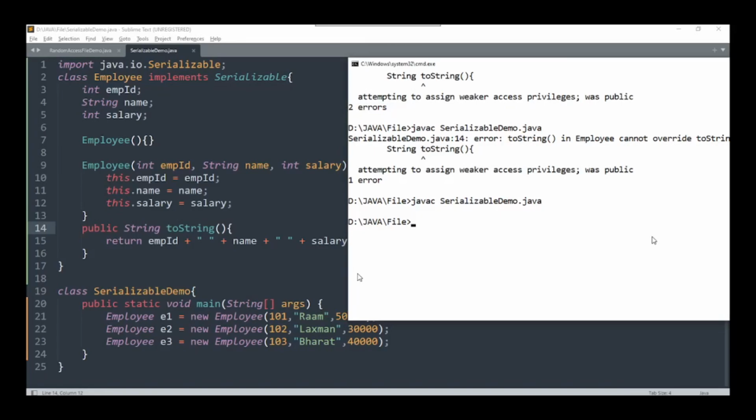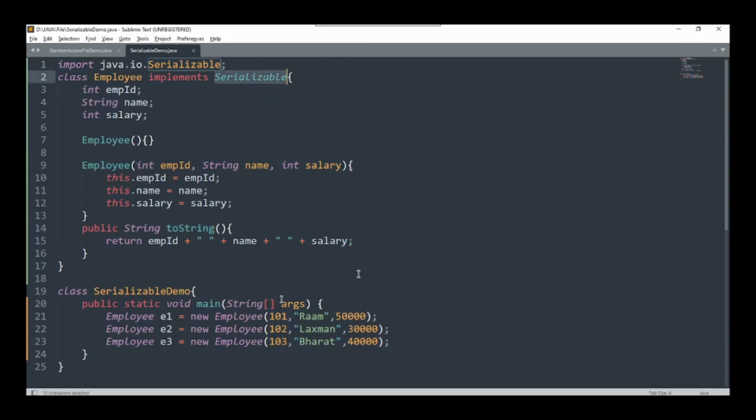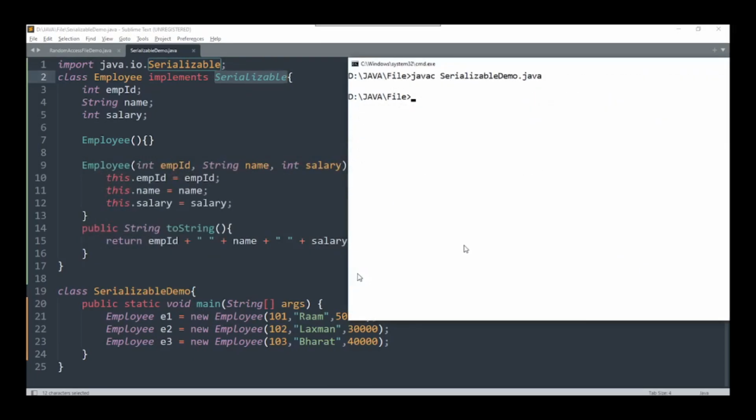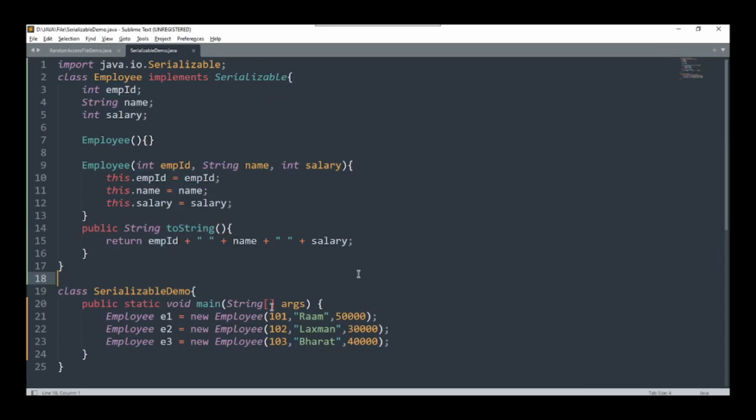So three objects are created with different values. When we call a toString method, it is available in the Serializable interface. So when you implement an interface, the method should be public in the class. Now I am running the file, java SerializableDemo. It is running successfully. It means that there is no error in this code.